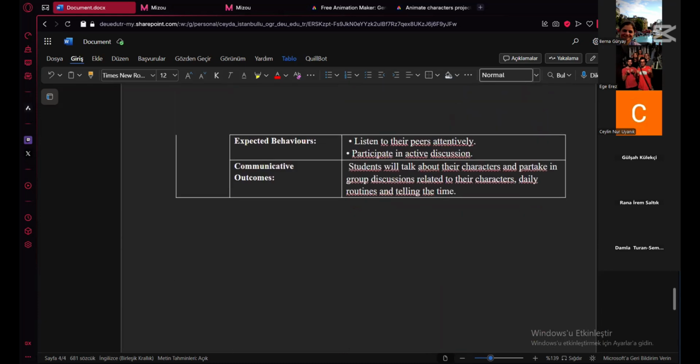Our expected behaviors are listening to their peers attentively and participating in active discussion. And our communicative outcomes are students will talk about their characters and partake in group discussions related to their characters, daily routines, and telling time.